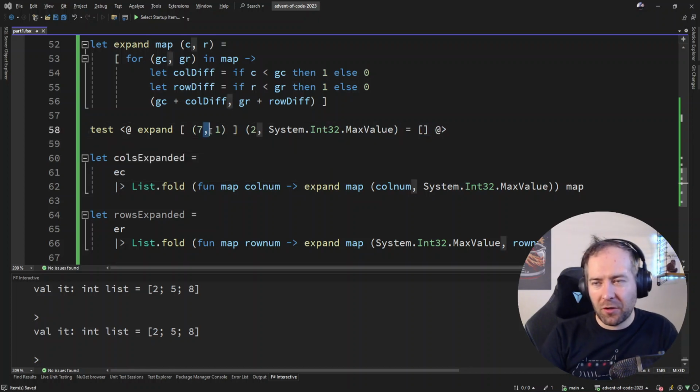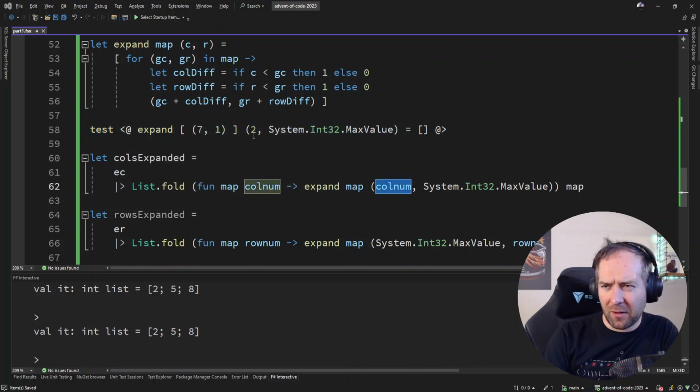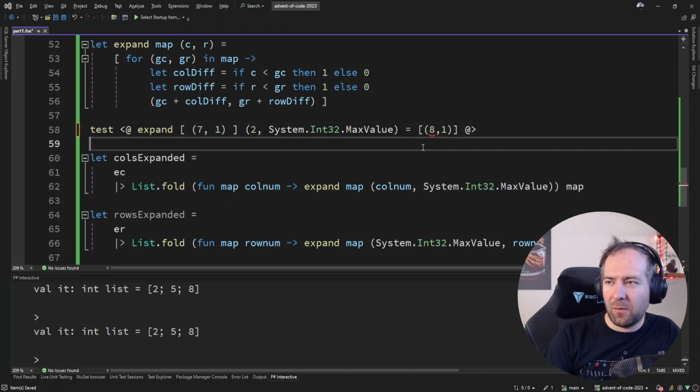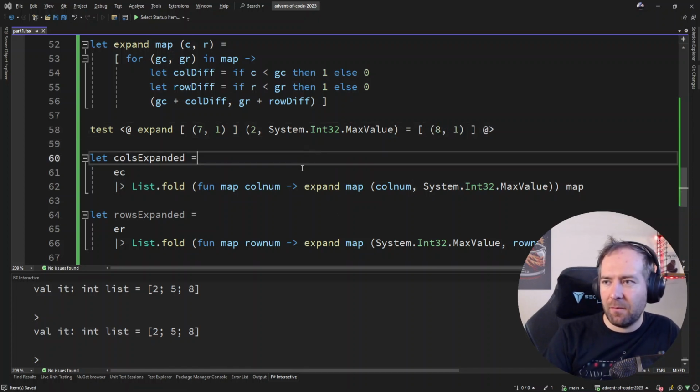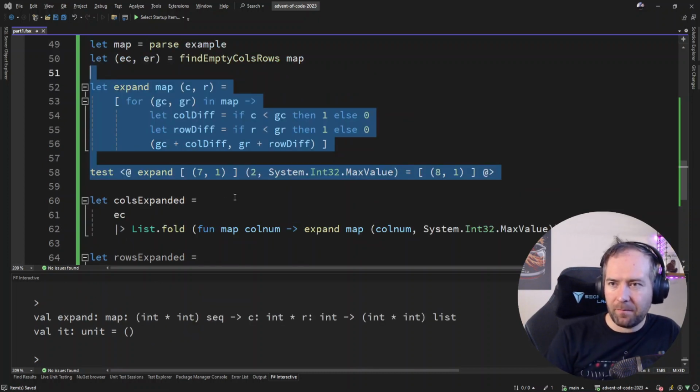So let's call our shot here. What do we expect to happen if there is an empty column of 2, and there is a galaxy in column 7? We expect it to bump to 8, right? And we expect the row number to stay the same. So I'm calling my shot that this should work. It is working.